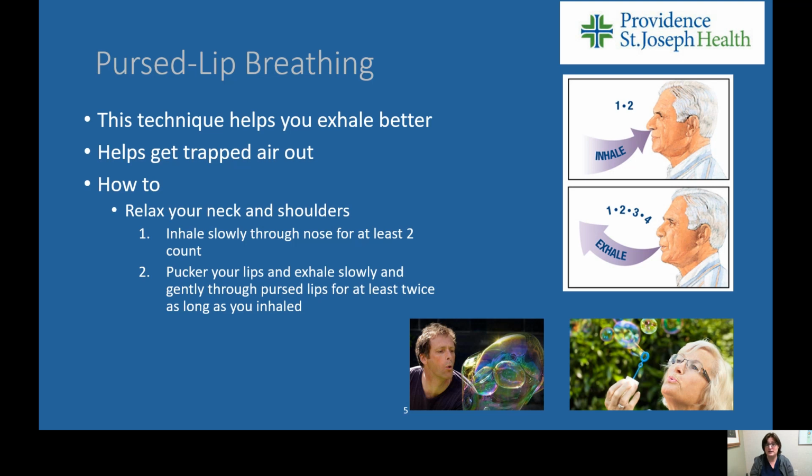So we're going to see what that looks like. When we practice it, we're going to sit nice and tall. We're going to be relaxed. We're going to roll our shoulders if we have to, because this gets very tense. We're going to roll our shoulders, relax.